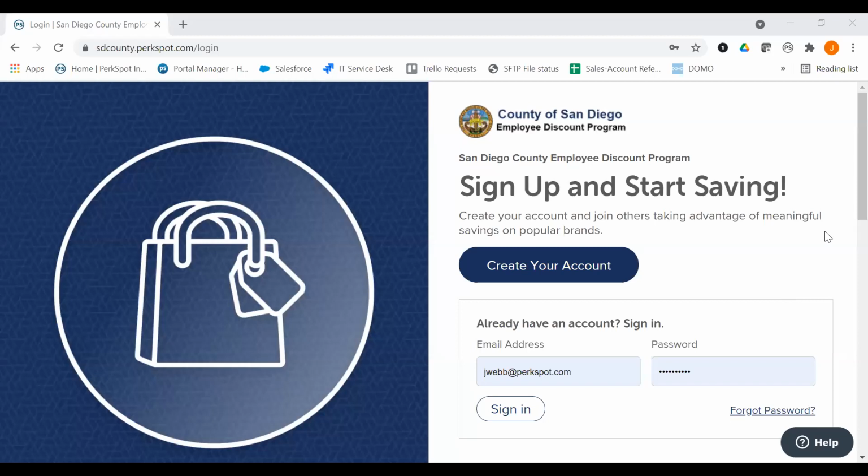All right. This is what the login page for the County of San Diego looks like. You will see here, sdcounty.perkspot.com is what the URL is. You do have the ability to log in with your corporate email if you'd like to, the email address given to you by San Diego County, or you can use a personal email. So it is completely up to you if you want to create one to use at home or to use at work, or obviously for both.